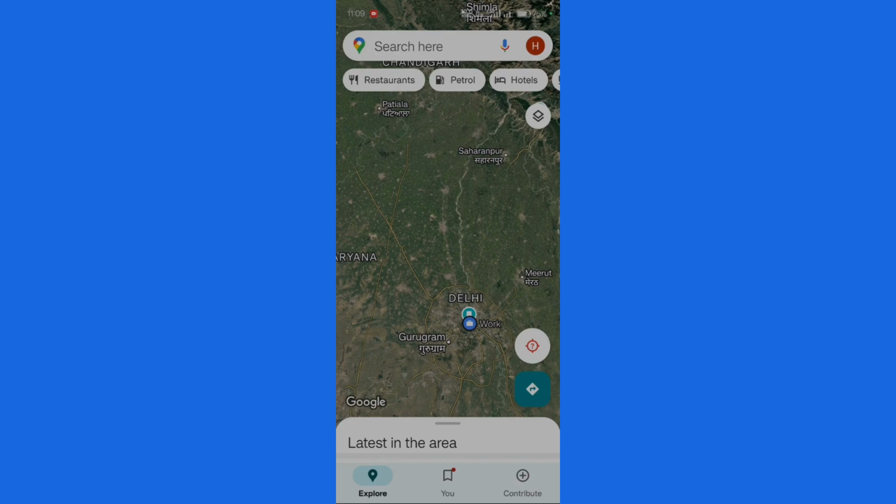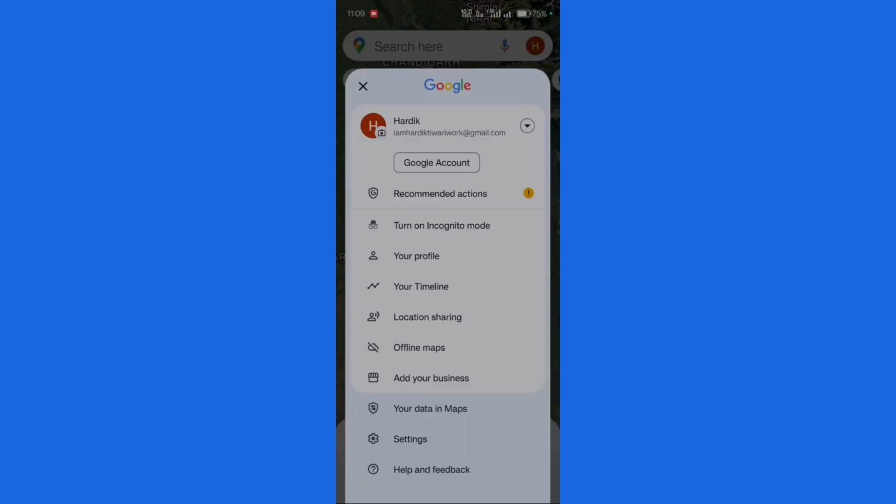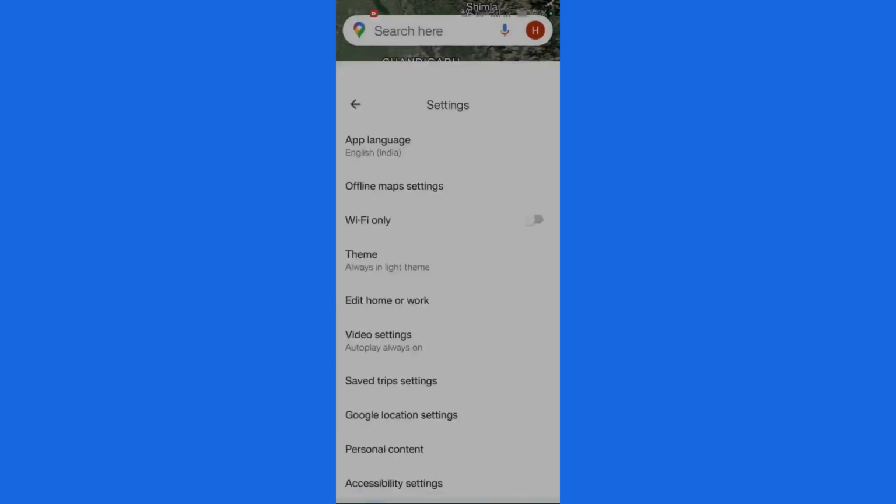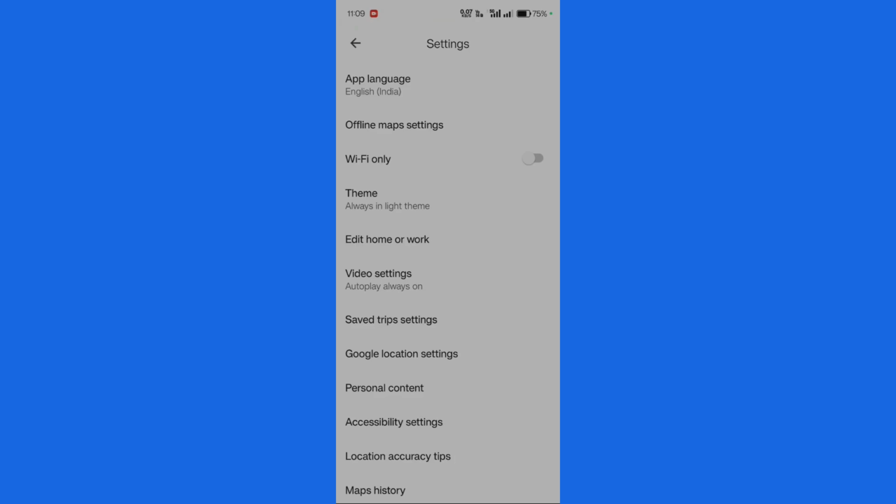So the first thing you need to do is click onto your profile icon at the top right of your Google Maps homepage. Once you do this, you can see the following menu. And from here you can see the settings option. So simply click onto the settings option and you will land on this page. Now from here you need to click onto this theme option.